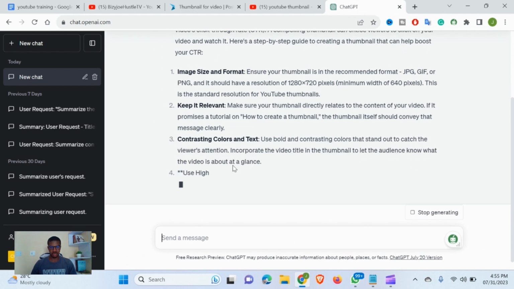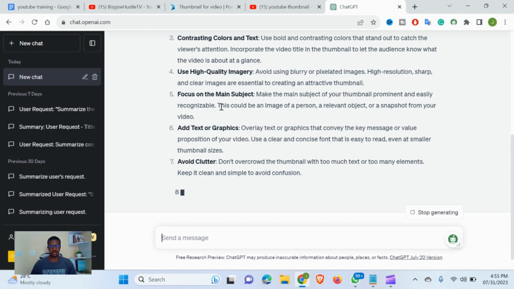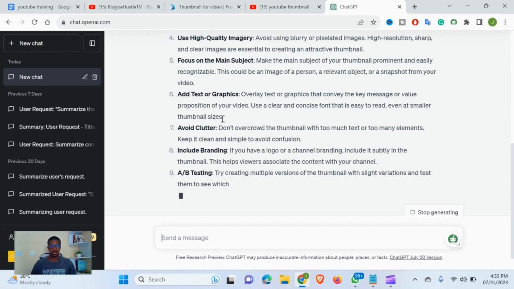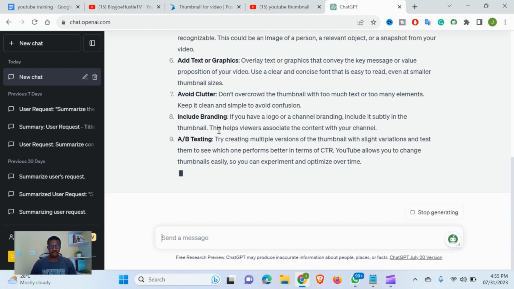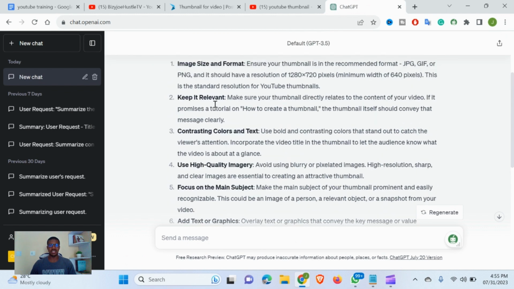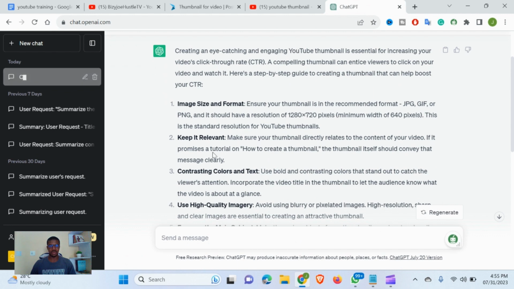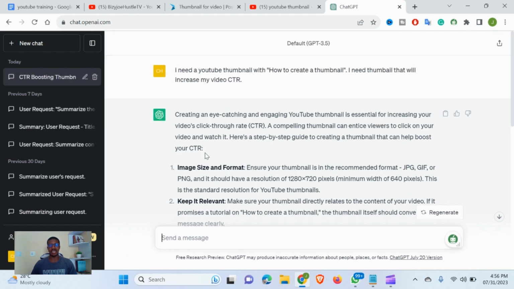Keep the relevant content color. Okay, and high quality images. So as you can see, it gives me a sort of guideline on what to include on this thumbnail that will increase the CTR. But what it gave me now is not even in line with what I'm looking for. This is just an example of what I normally do.